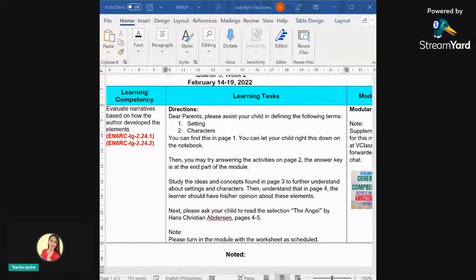So I'm going to say activities 1 and 2, and then activities 2 and 3. Huh? Activities 1 and 2. Okay.